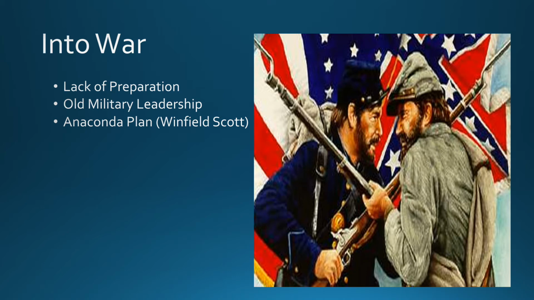With that being said, Winfield Scott calls for a plan that he thinks will help the Union beat the South, which is known as the Anaconda Plan. And just like an anaconda snake strangles its enemies and kills them, the idea from Winfield Scott was that you would surround the South slowly and then suffocate it and finally block it up.